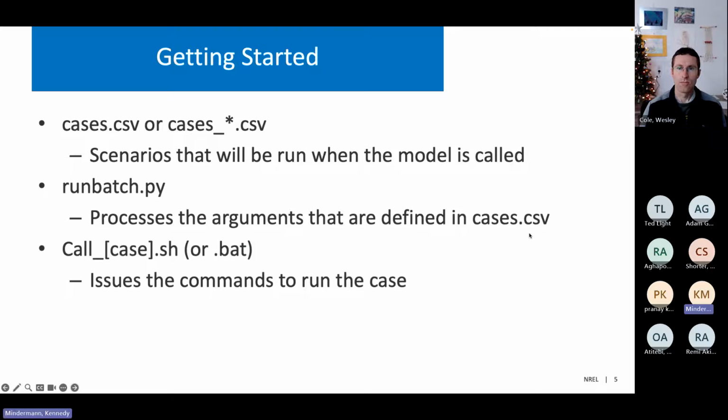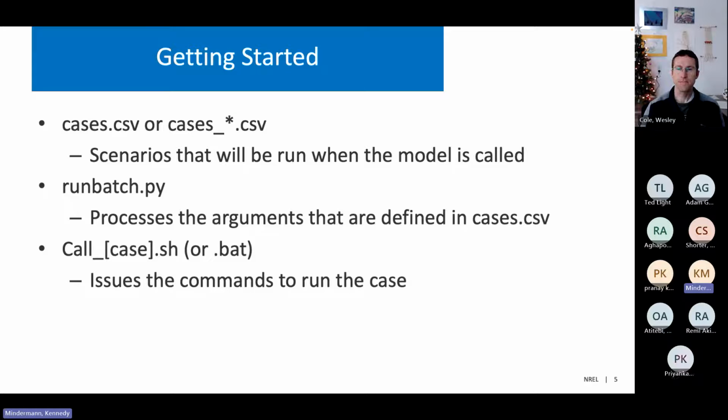So for getting started, there's a couple different files that I think are important to look at, and we can look at some examples together. I just wanted to give an overview of what those files are. The first one is the cases.csv file, or cases underscore asterisk. It can be anything. There's a couple in the repository normally, like cases underscore tests and cases underscore standard scenarios. These files are just the scenarios or the cases that will be run when the model is actually called.